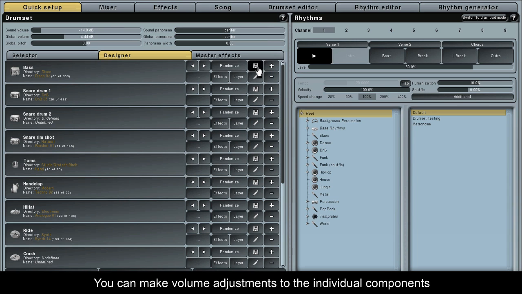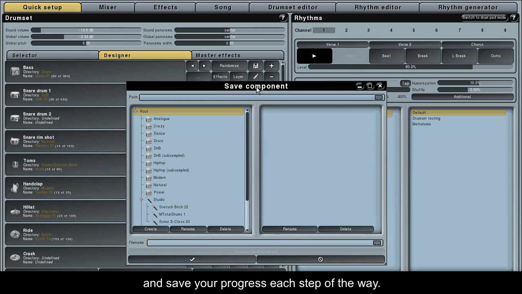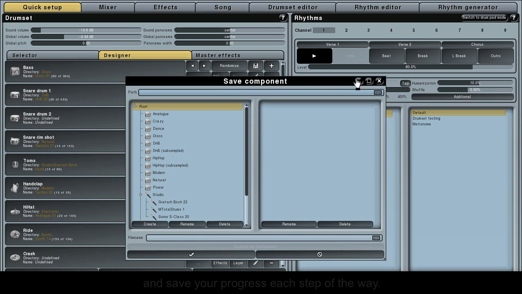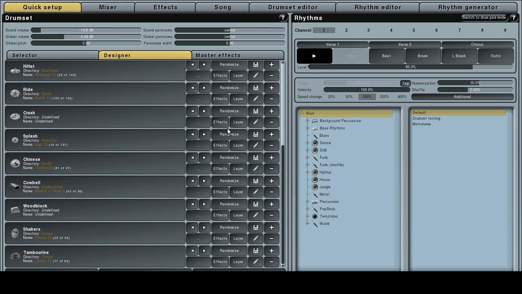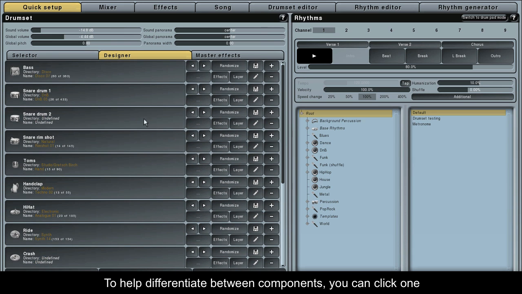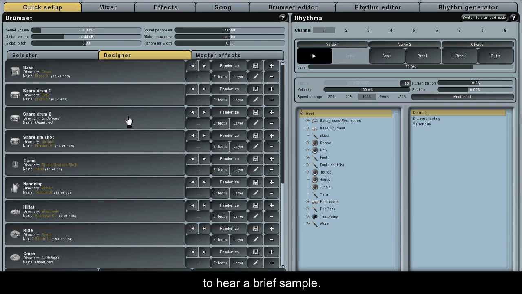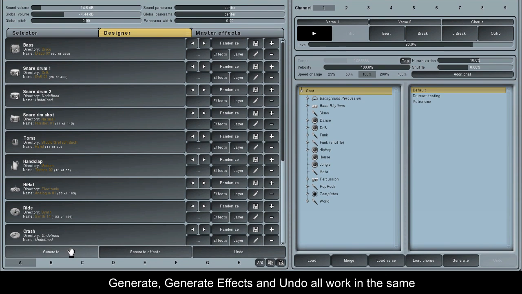You can make volume adjustments to the individual components and save your progress each step of the way. To help differentiate between components, you can click one to hear a brief sample. Generate, Generate Effects, and Undo all work in the same way as described in the selector.